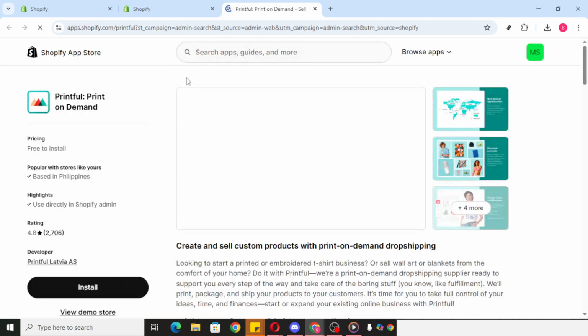In the App Store, use the search bar and type Printful. Double-check the spelling, Printful, not Printiful, so you get the correct result. You're looking for the official Printful print-on-demand app. Click on the app to open its page and take a moment to confirm it's the legitimate listing and to skim the description so you know what permissions it needs. When you're ready, click Install.